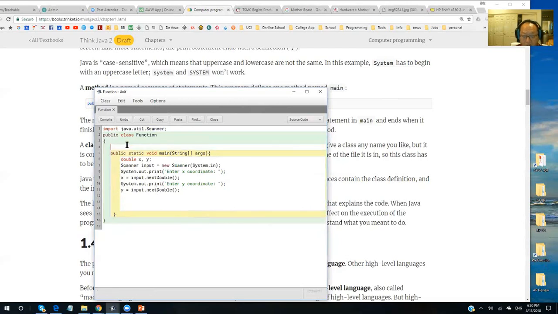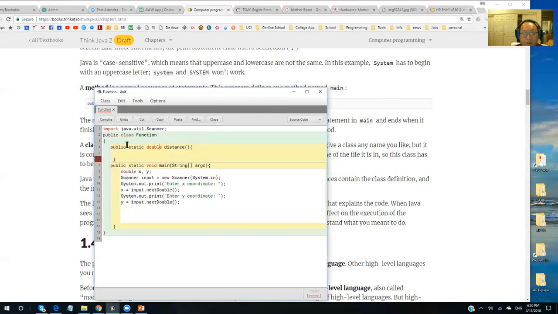So here I need something called public static double distance. And then here I put double x and double y, and here I return Math.sqrt of x times x plus y times y.